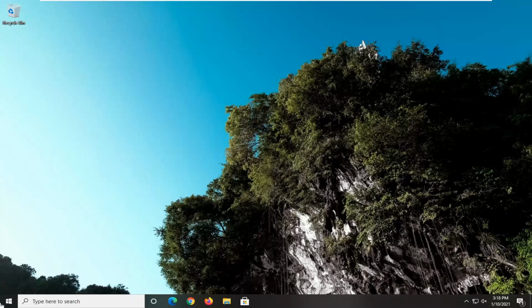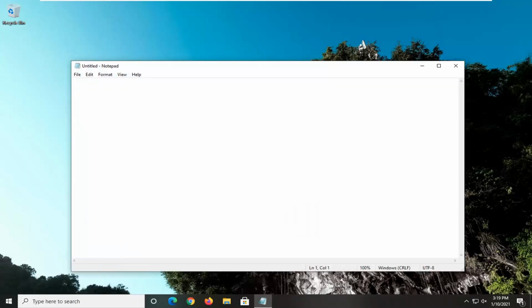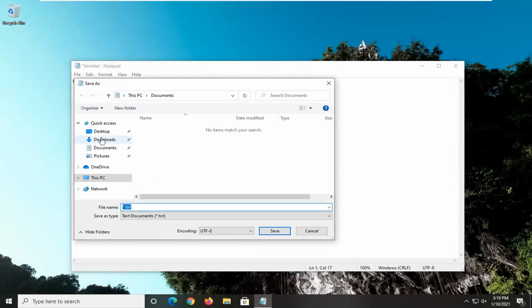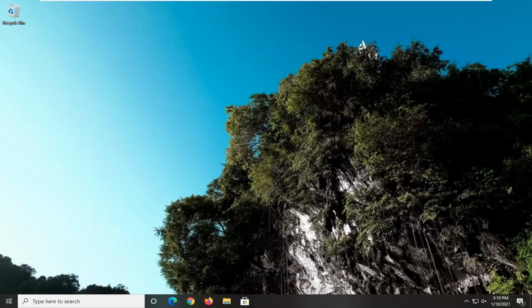So let's just do an example here. Let me open up a notepad file. I'm going to type in hello everybody, and I'm going to do File, Save As, and save it to our documents folder as something completely different. Not very original here, so I'm just going to say computer, and then click on save. So you see that the text in our document says hello everybody. If I close it here, okay.